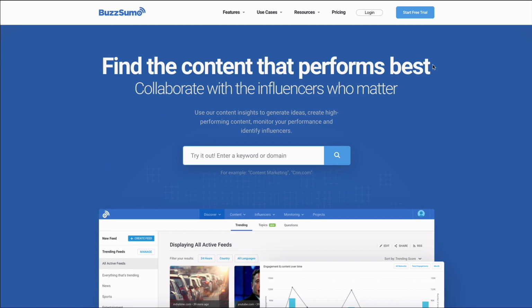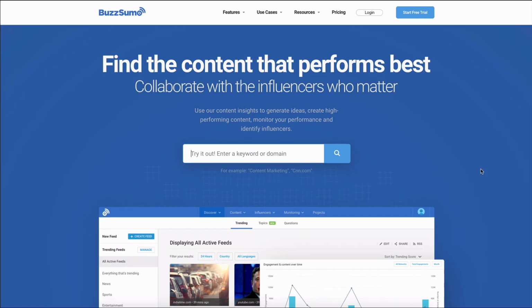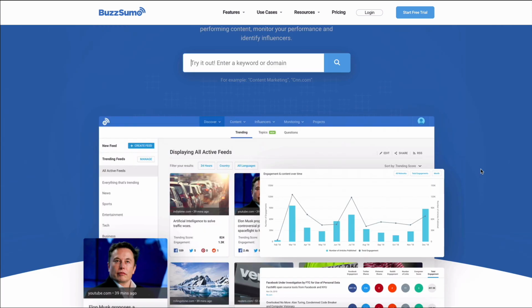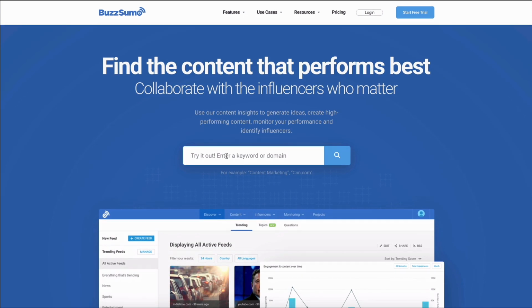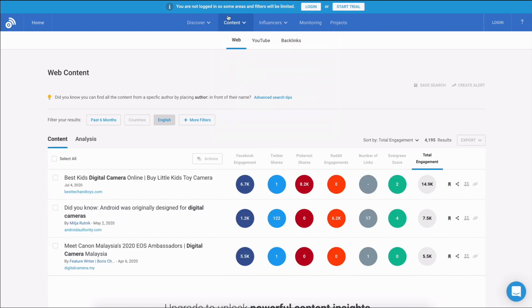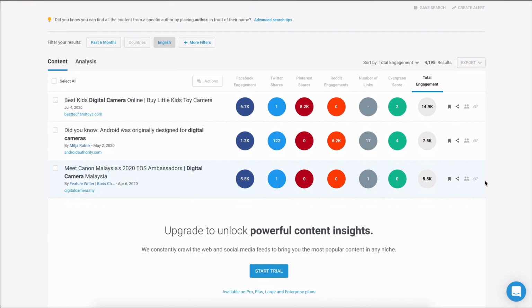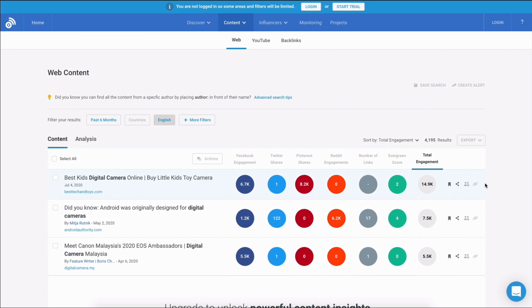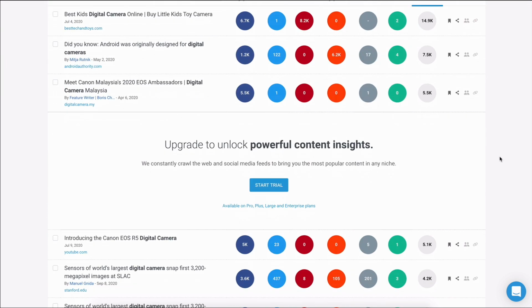Next, we're going to come over to Buzzsumo, and again, you can do a cheap trial on here, I believe, but again, we're going to go in with digital cameras and hit go. So you can see we're not logged in, so some filters will be limited. I do have an account for this, but I'm not going to log into it because I just want to give you an example of what you could get for free.